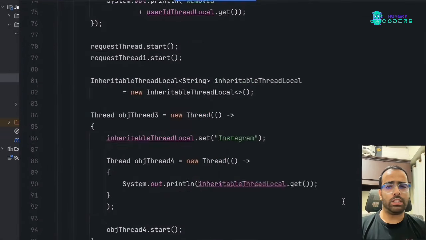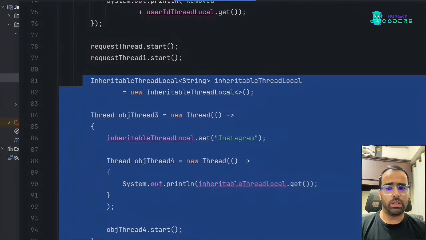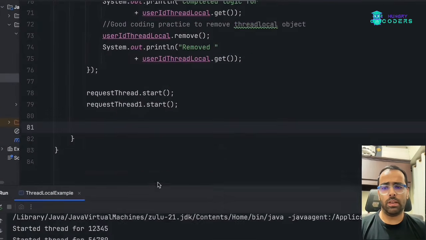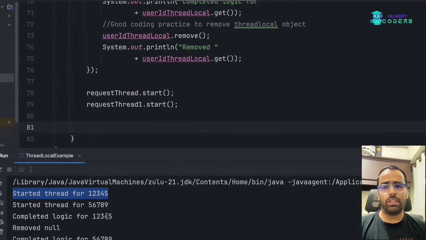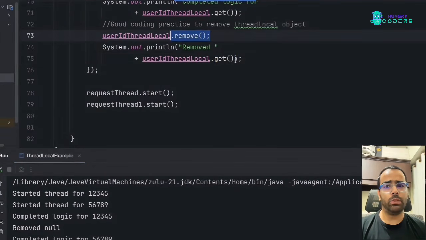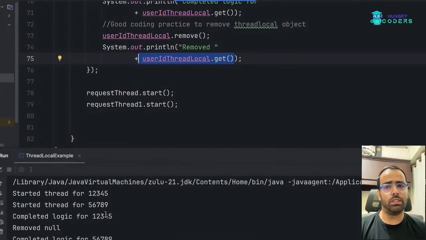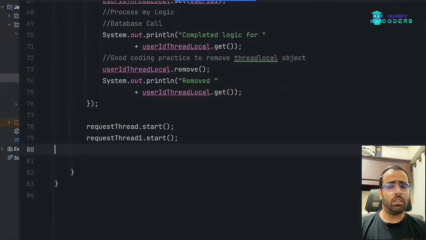Once I run this one, we will discuss it after running. So I will run this code, and you will be able to see the first thread started for this user, then the second thread started. The first thread logic completed, then we used dot remove, and that's why it's giving us null here. Because after remove, if you use get, it will always give you null because it has removed that from the thread local memory. And this is how it works. So hope it's clear now.